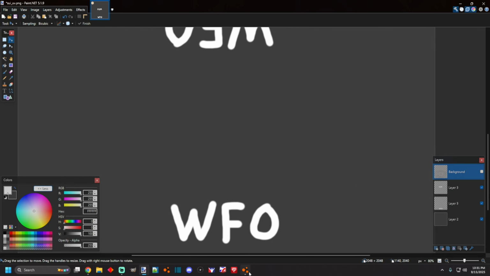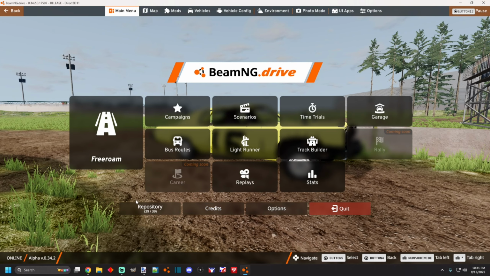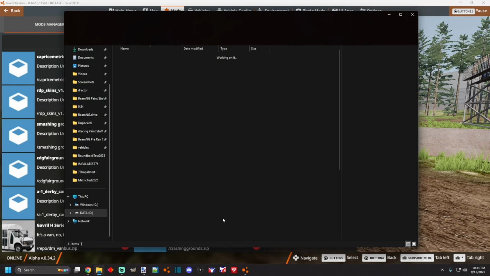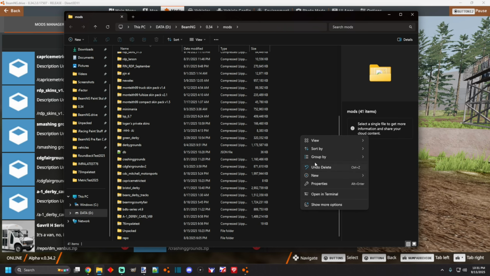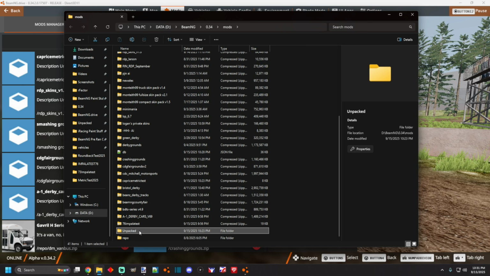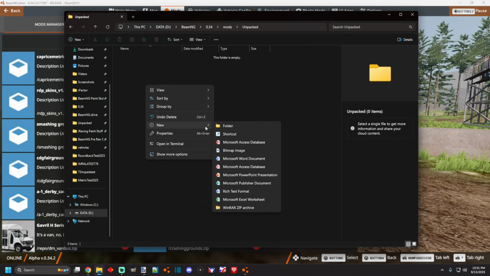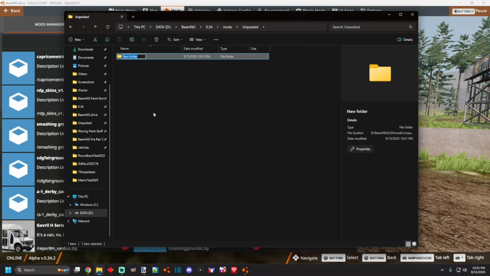Once you've got that done, go into BeamNG, go into Repository, Mods Manager, and Open Mod Folder. If you don't already have one, create an unpacked folder. So just new folder, and then name it unpacked. Once you do that, click into the unpacked folder, new folder, and we are doing test Sui 2025.